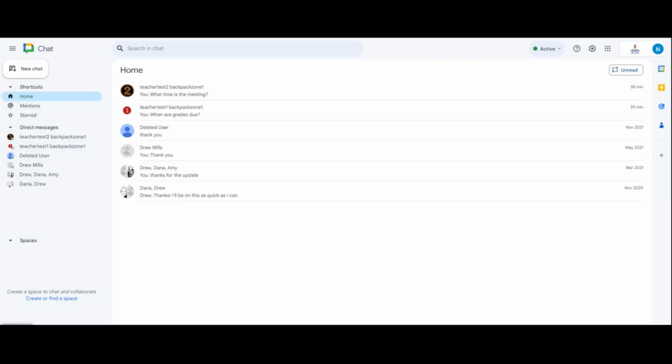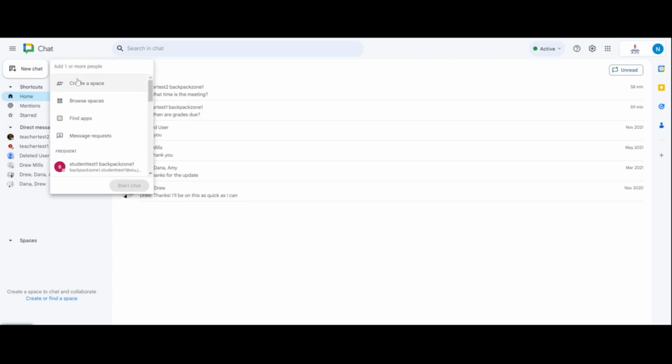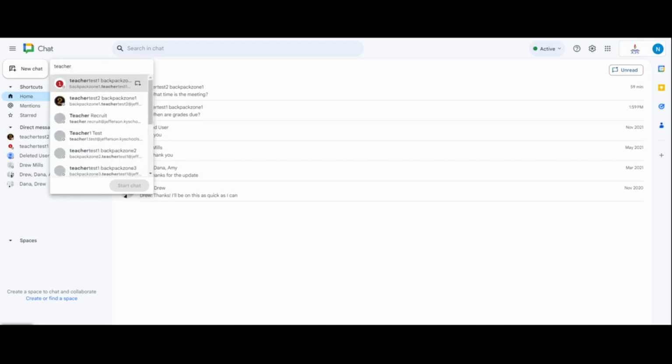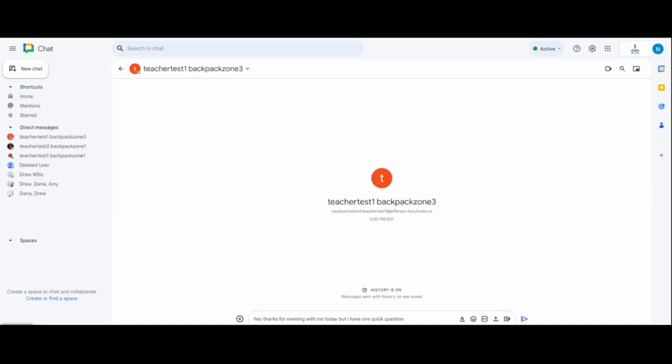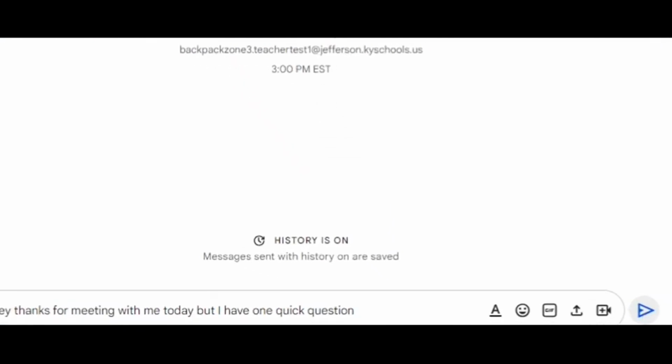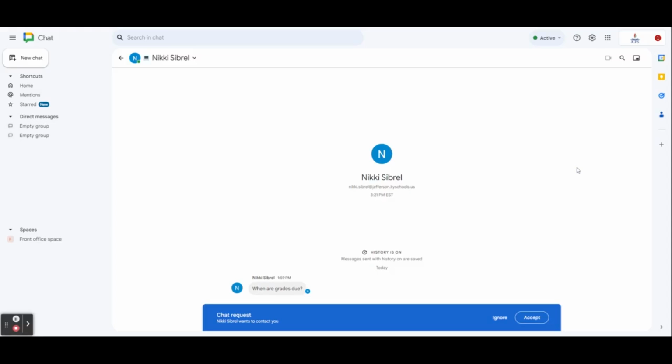To create a new chat, you'll hit New Chat, and you can create a space and view your message requests, or simply message someone that you know. To search for someone that you know, just begin typing their email address. Then you'll hit Start Chat. Using a chat instead of an email might be beneficial if you have a quick question or to have a quick back-to-back conversation. You type in your message and hit Enter or hit Send Message. When you receive a chat with someone that you haven't yet started a chat with, you will see the option to accept or ignore the request.